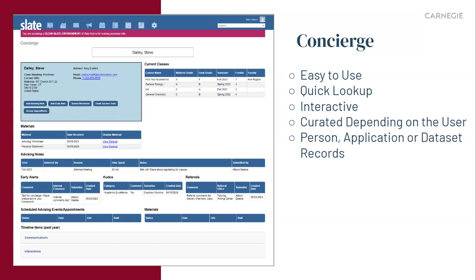Conveniently, Concierges can be built to look up person, application, or dataset records. And using configurable joins, Concierge portals can display related information from additional tables as needed.